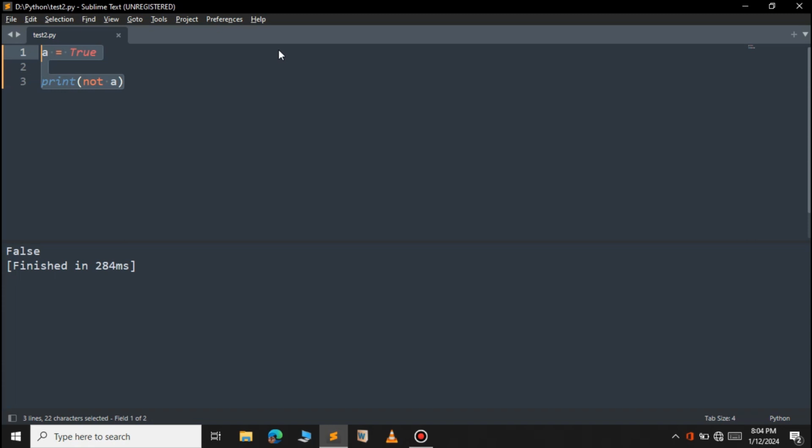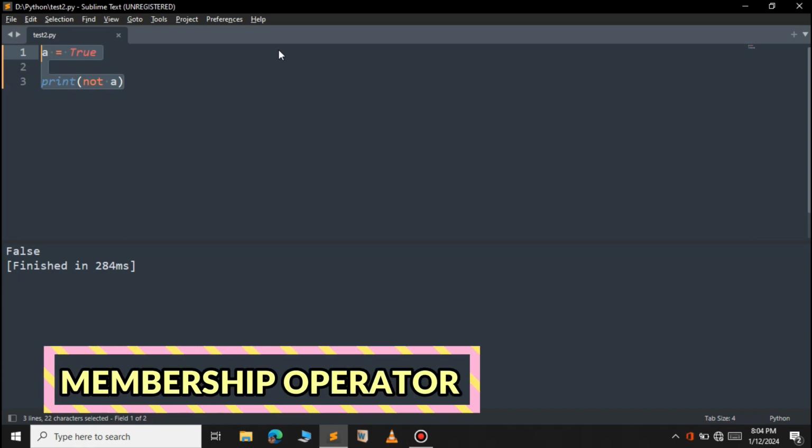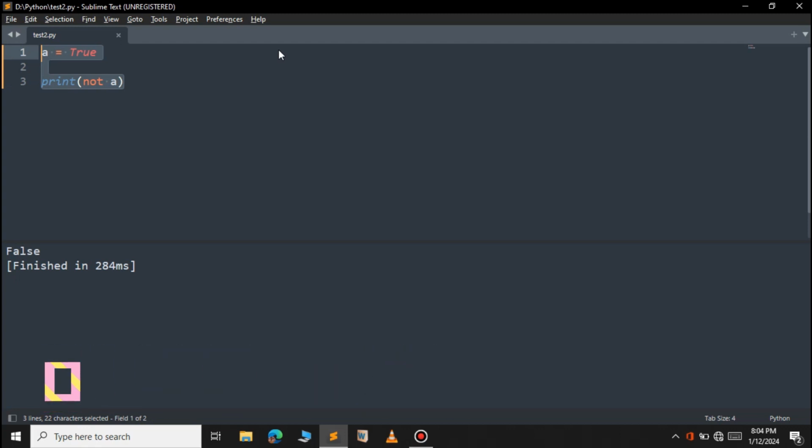Now let us see the membership operator. The membership operator allows us to check whether a given element is present in a list, string, or tuple. It can be any container-like object. In the membership operator, you have two operations, in and not in. For example, a equal to hello. This is a string. So I want to check whether H is present in this string or not.